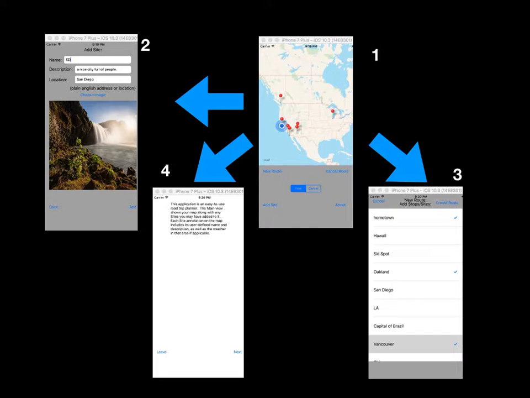At 3, we have the New Route view. This displays all the existing sites that the user has entered and allows the user to select a series of them in order to be returned to create a route on the map. The user can cancel the route if they decide to stick to an existing route already on the map.